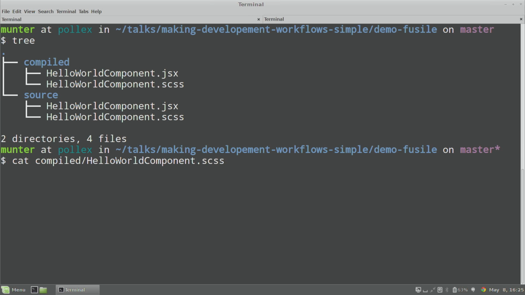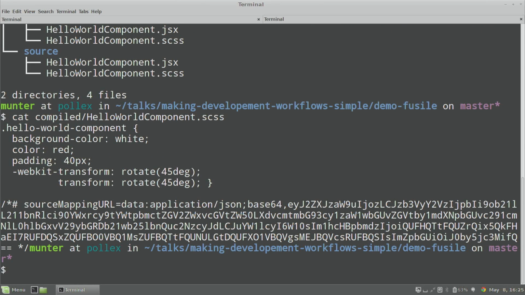It's actually still called SCSS. So this is a work in progress. I'm not renaming file extensions yet. But let's have a look at this. This is CSS. This is a hello world component.